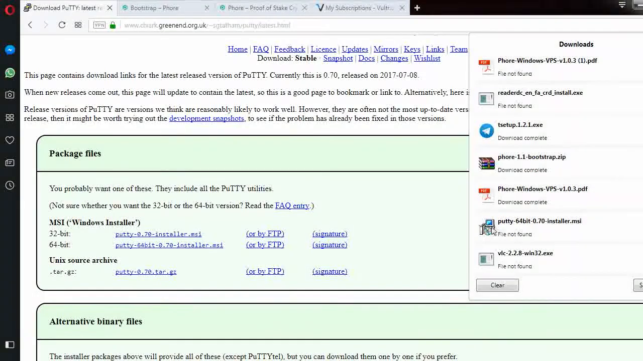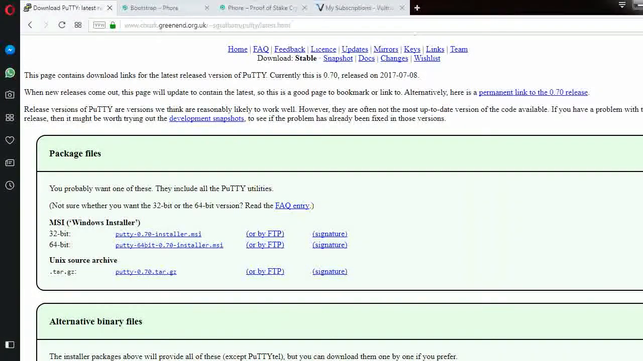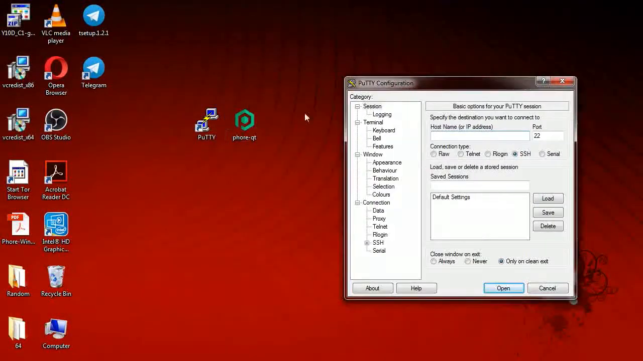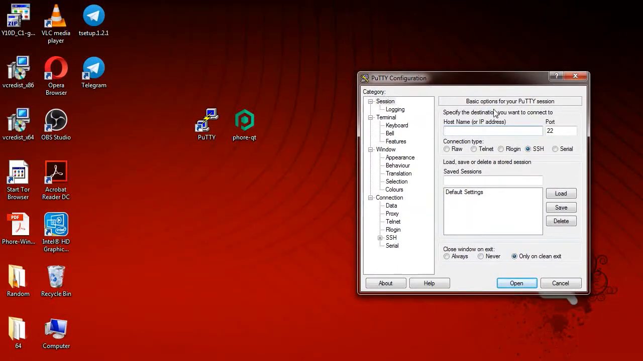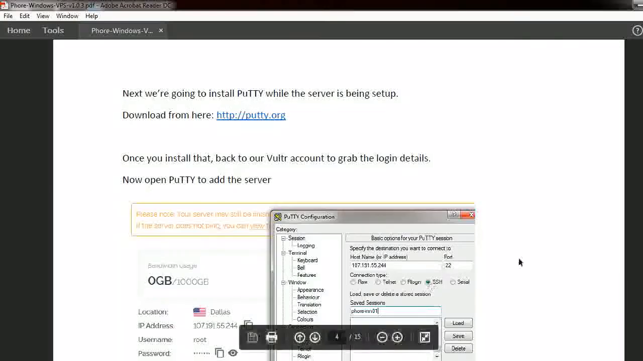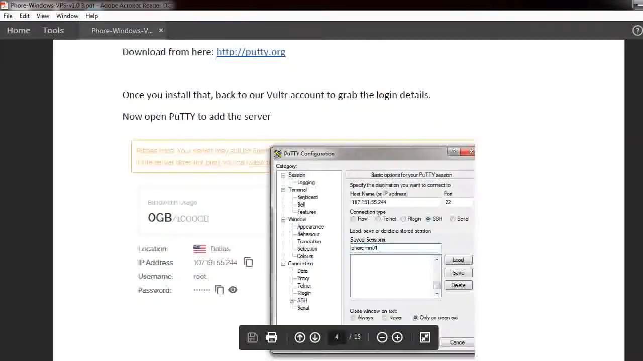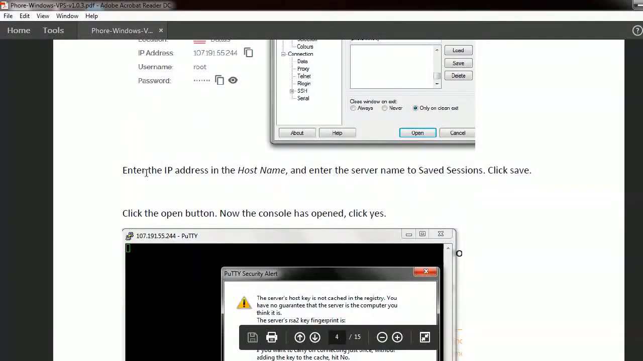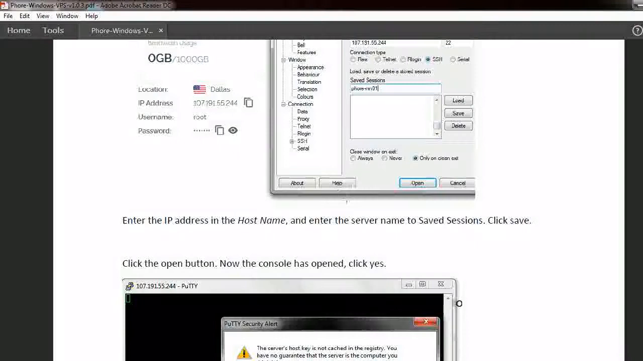So it downloads the installer, which is the setup wizard. Just click next, then hit finish, and you'll see this on your desktop. So we have that step done. Let's move on. It says enter the IP address in the host name and enter the server name to save sessions, and then click save.